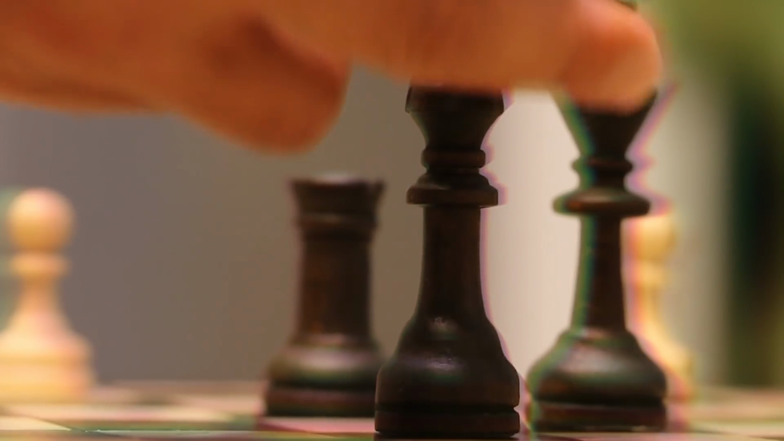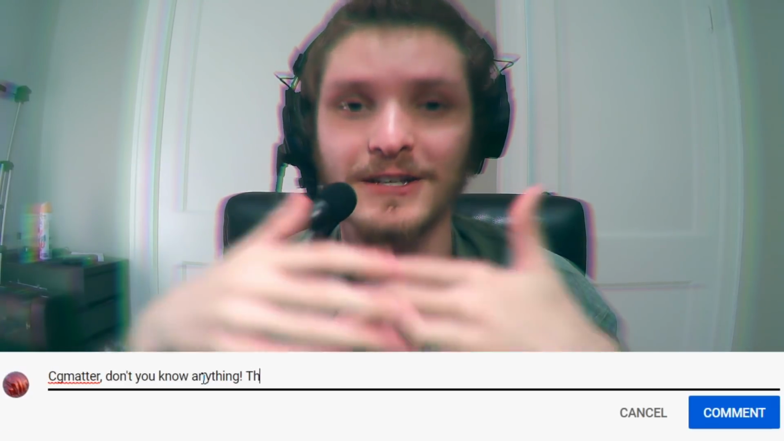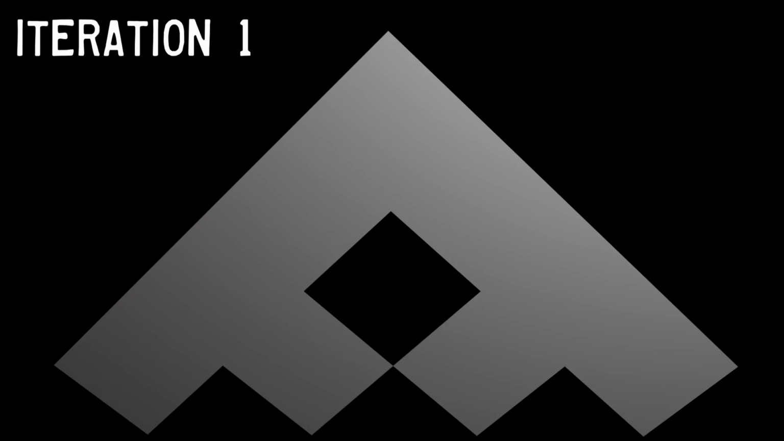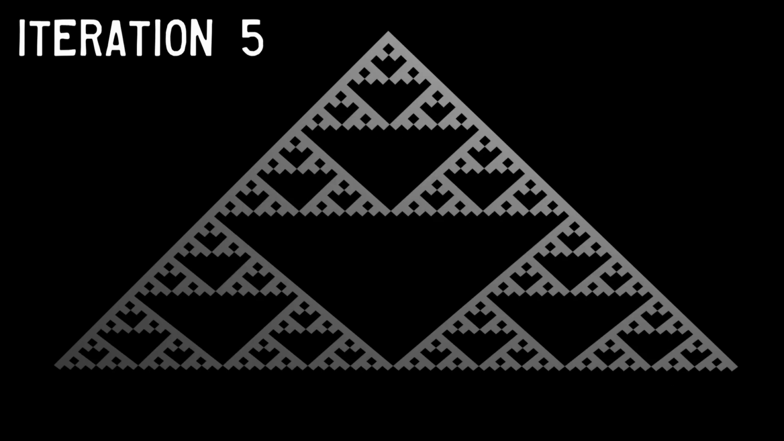And I know what some of you are thinking: just having a lot of iterations doesn't make it a fractal. Technically, it's just an approximation. And to you, I would say, shut up. Just shut up, okay? I understand it's not a fractal. I get it. But this is a cool way to kind of approach a fractal.